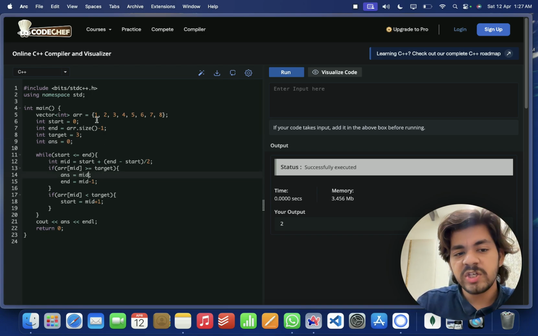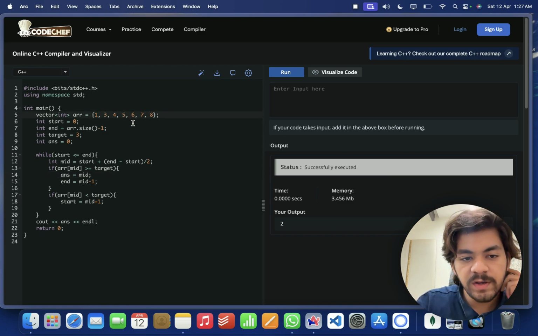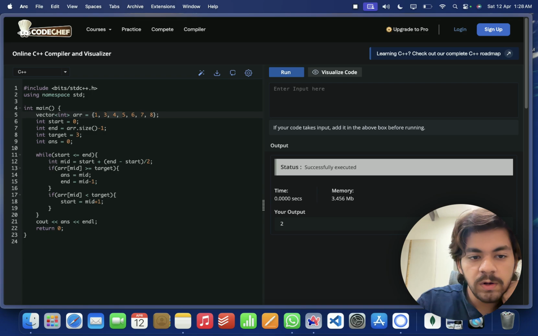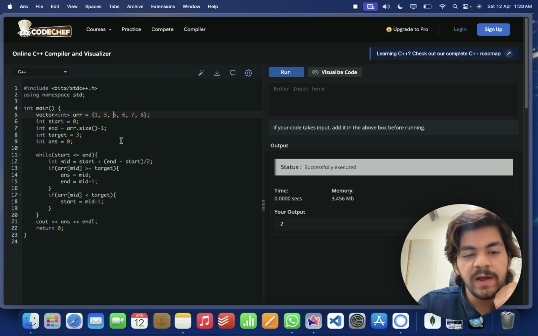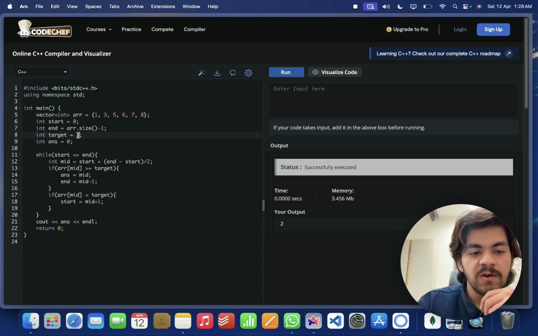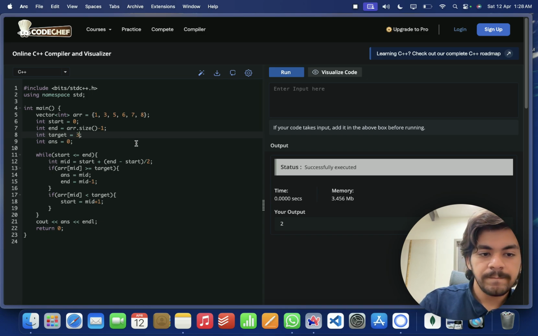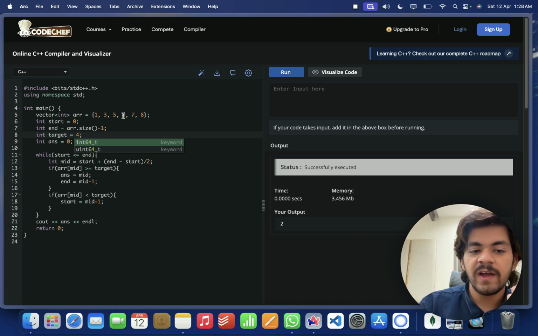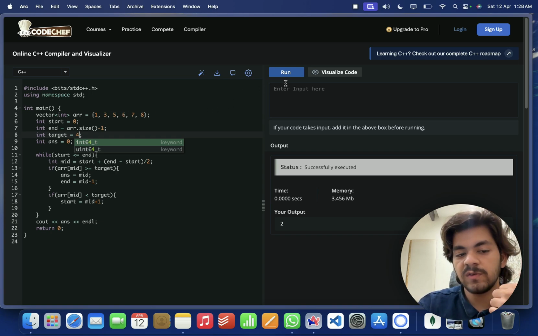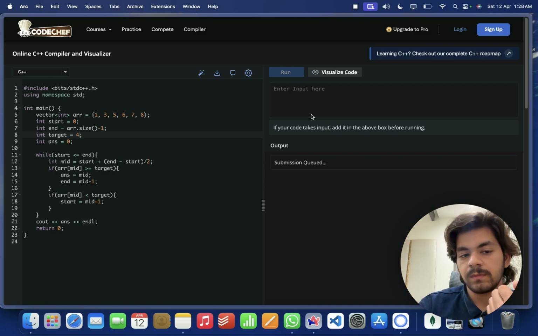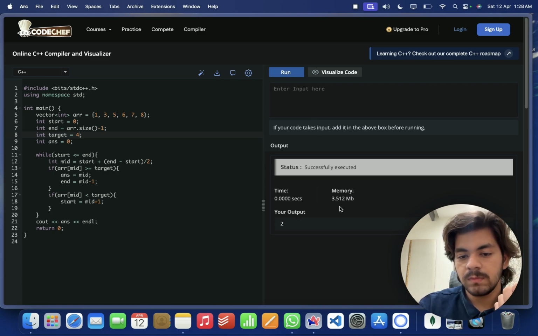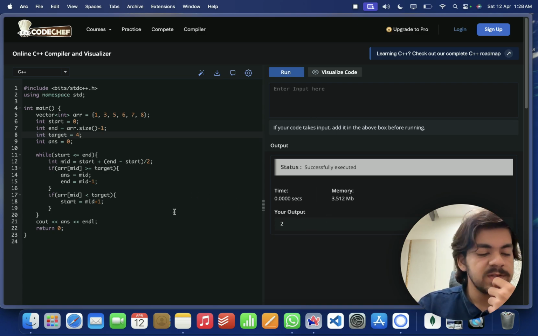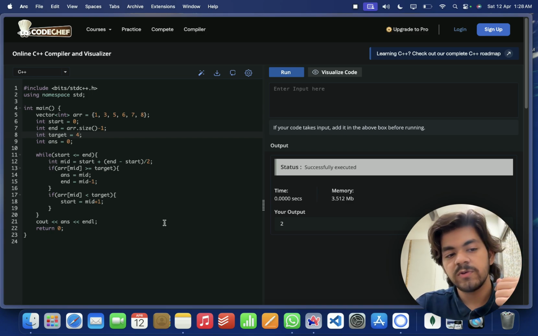If we change our array to, let's say, we remove this 2 and directly keep 3, and we remove 4 and directly keep 5, and now our target is 4, so what should it return? It should return 2, because 3 is less than 4 and 5 is greater than or equal to 4. So the lower bound will be 2 again. It is returning 2. So yeah, this is the lower bound solution.